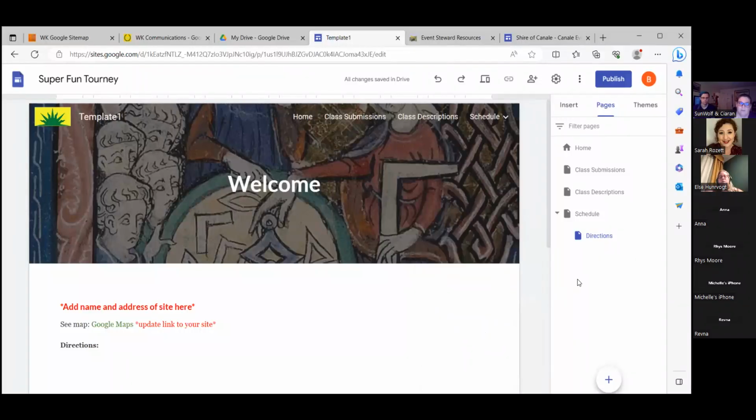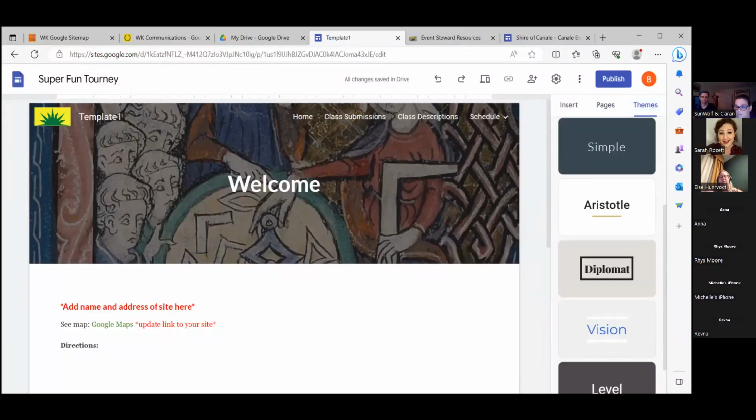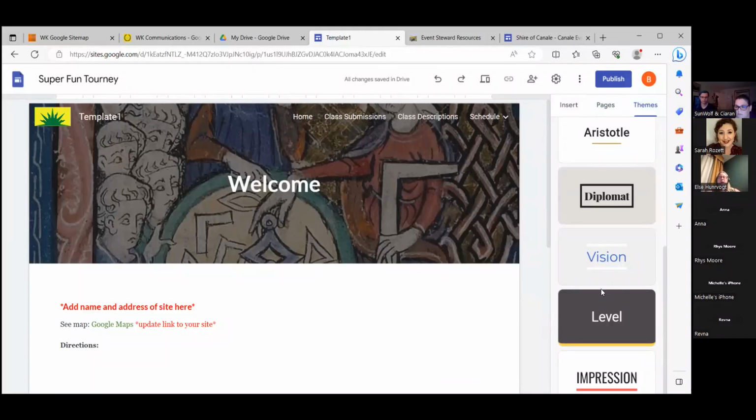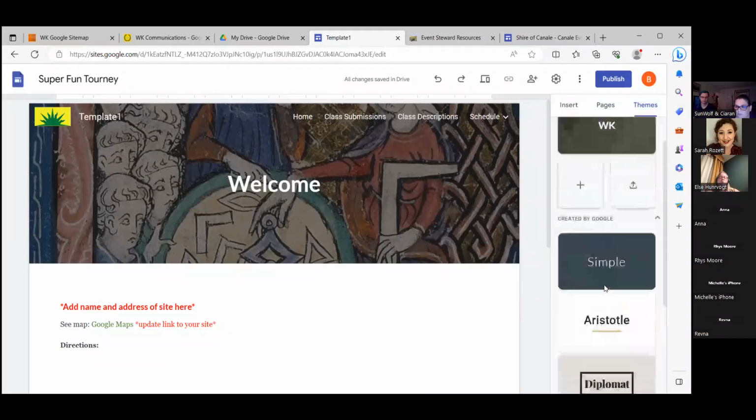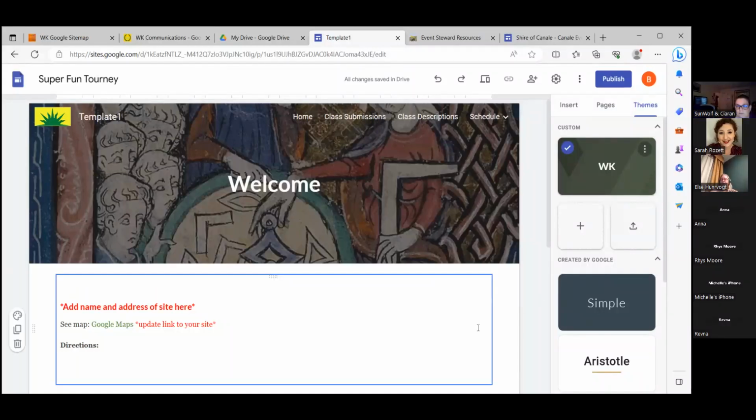So let's go to themes. If you have colors that you want to play with, or you want to make a lot of adaptation and do a lot of formatting, this themes tab is where you can do that. There's a bunch of pre-programmed ones, or you can do custom themes. Currently, it's a custom theme that says West Kingdom, but you can change that, and that's where you can make all your choices about what sort of fonts you want to use and all of those details. So pretty adaptable. Any questions on that?